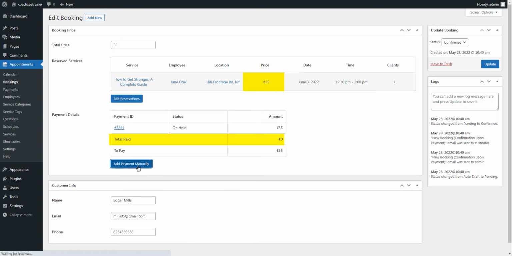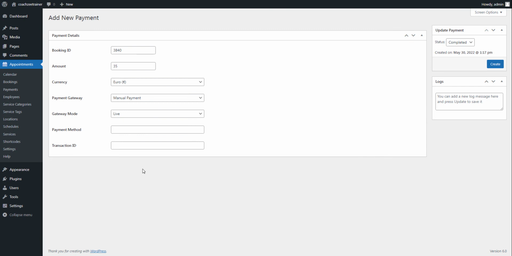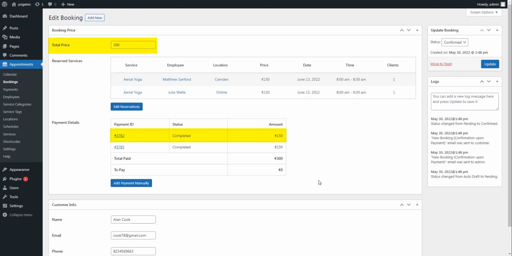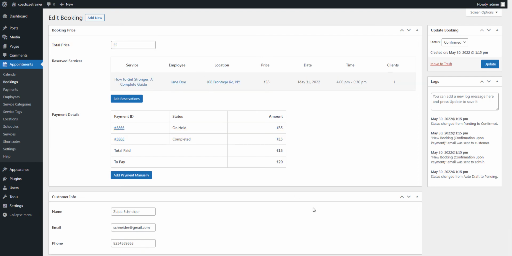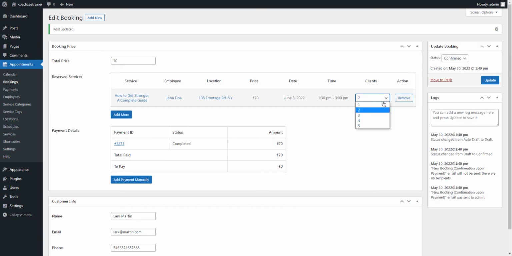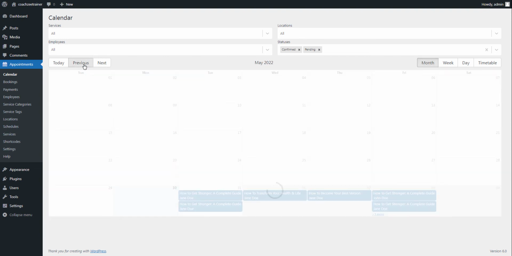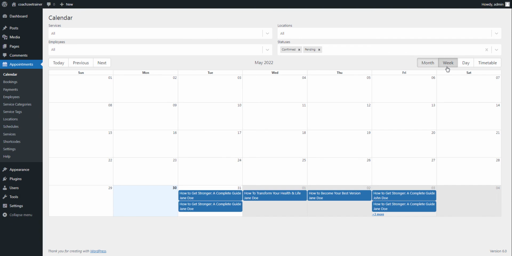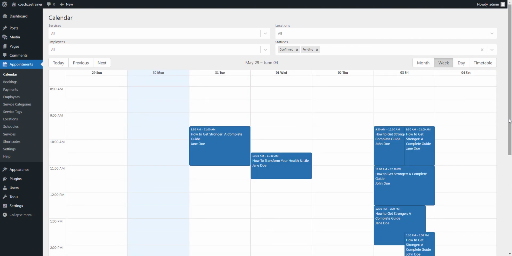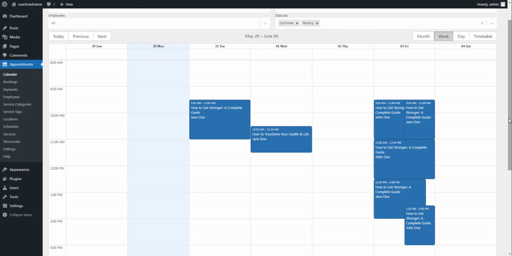The reservation price can be automatically updated to the current one if the reservation was not paid yet, or if the paid price is lower than the new one. In case of underpayment, customers can pay the required balance, but recording refunds are not possible via the plugin system. By the way, since appointment booking version 1.8, you can also view and manage all bookings in the individual calendar menu. We have a tutorial on this topic. Don't miss it. The link to it can be found in the description box down below.